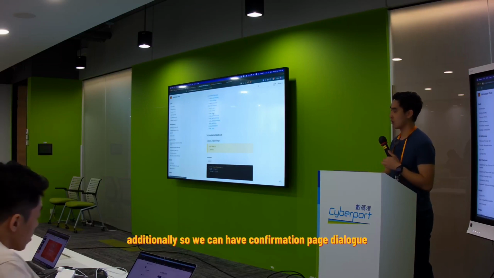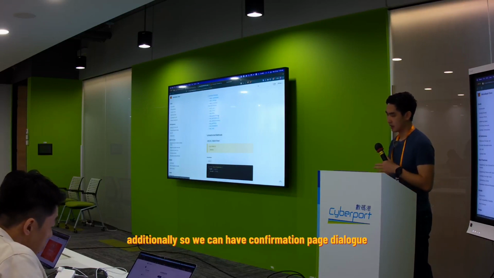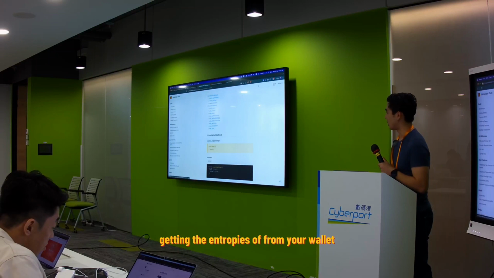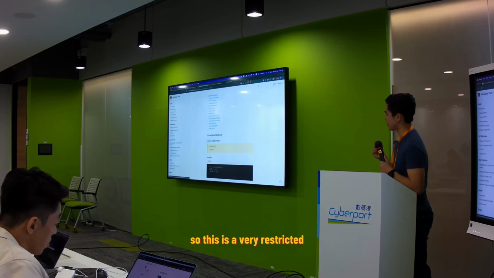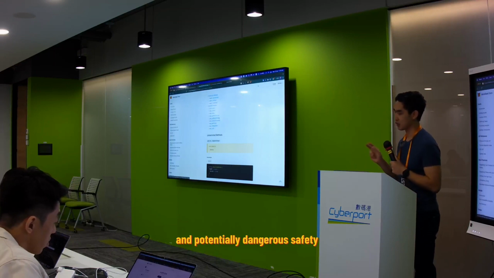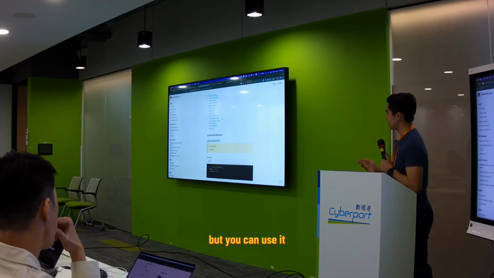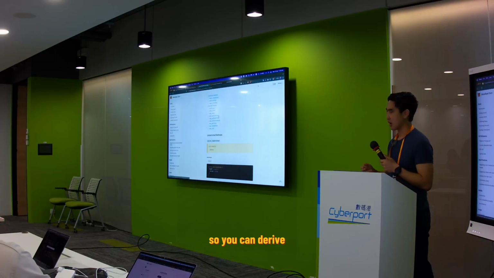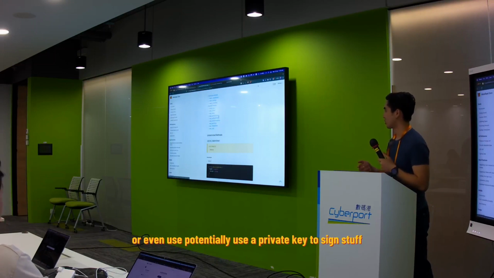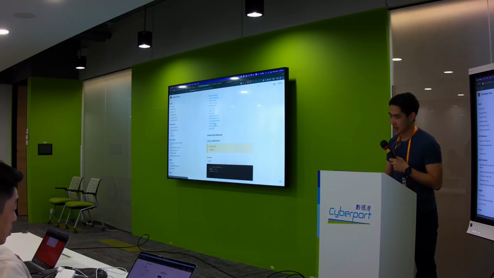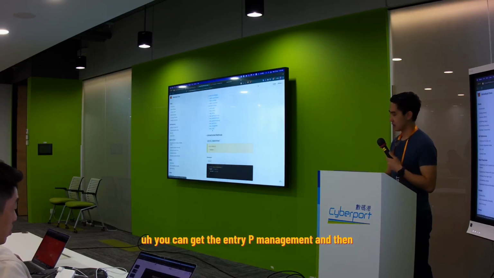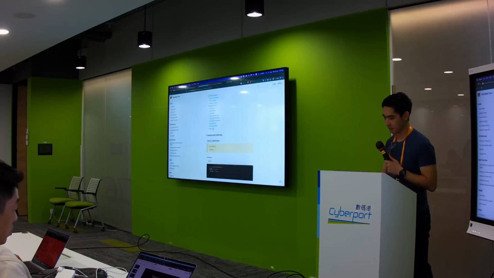We can have a confirmation page, dialog, and getting the entropy from your wallet. This is a very restricted and potentially dangerous API, but you can use it. You can derive different accounts, or even potentially use a private key to sign things within MetaMask snaps. You can get the entropy, manage state, and then the usual notify.